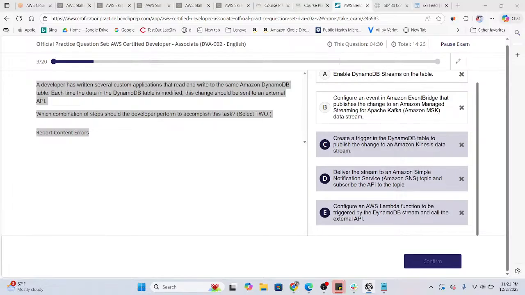You have a DynamoDB table. Whenever any application writes or updates data, you want to automatically send that change to an external API outside AWS. Question: what two things do you need to set up so DynamoDB automatically triggers a process that calls the API? Correct two steps: enable a DynamoDB stream on the table. This captures every insert, update, and delete event. Create an AWS Lambda function triggered by the DynamoDB stream.